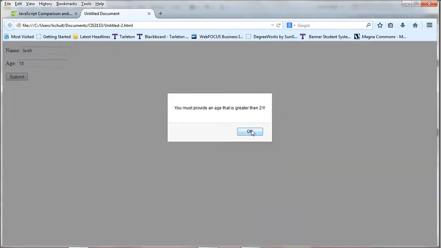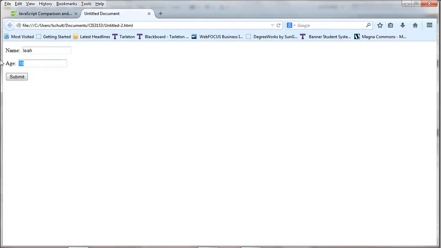Again, I get the error that's 21. Let's go ahead and put in my real age. It should have said I was lying instead. I click submit, and this time, theoretically, the form submits and I go on my way.